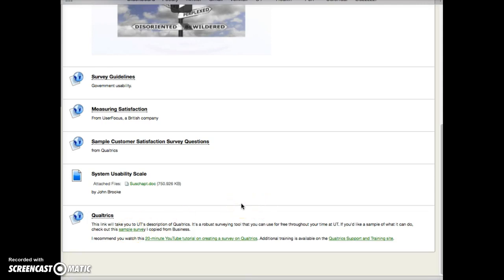Qualtrics is a robust surveying tool. It's free for us. Corporations have to pay big money for it. Actually, UT pays big money for it. It's very dependable. If you're doing anonymous surveys, if you're doing surveys for a class or for a project or anything you're going to end up publishing, Qualtrics really is the way to go. You don't have limits on the type of question. You don't have limits on the number of questions.